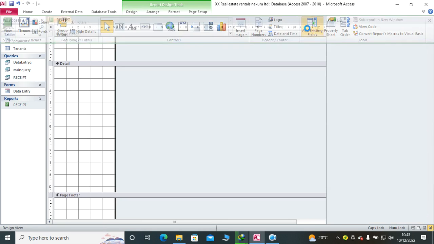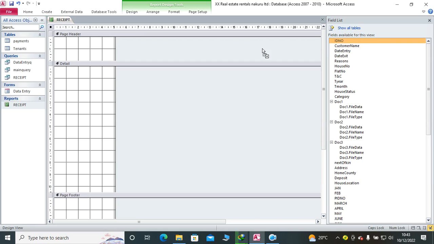So I just go to design, go to add existing fields. So from here I can now drag and drop the fields I want. I need the ID number there, and the ID number somewhere. This design, this one is receipt. This is my receipt.